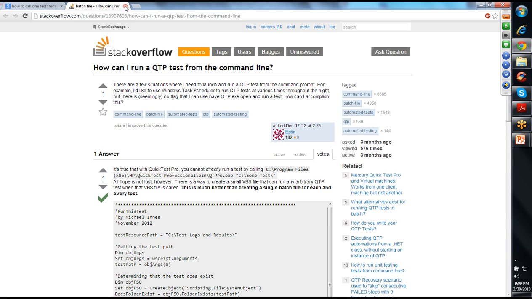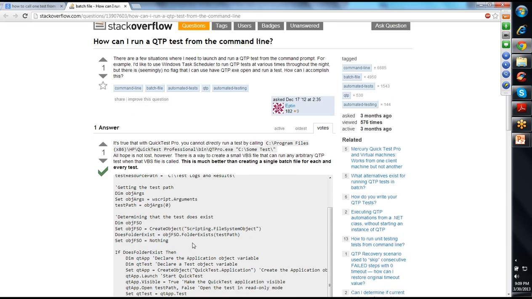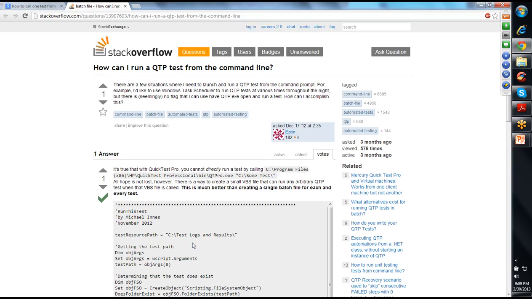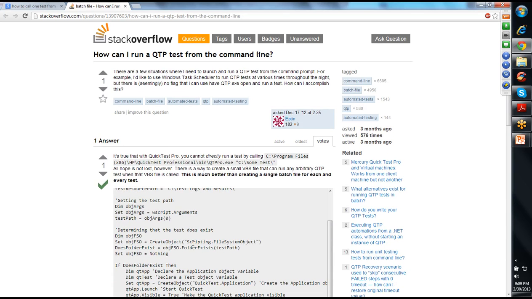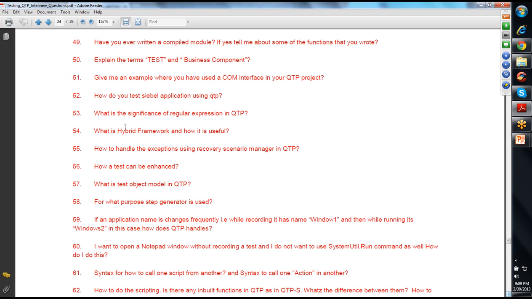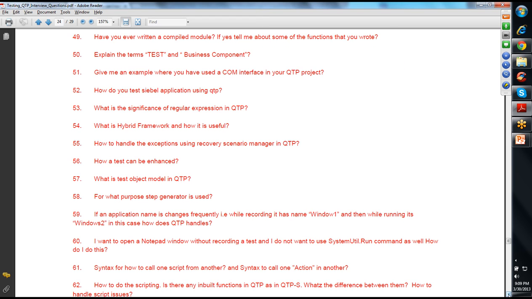Run action or load and run action, either one. If it is an older version, it means run action; version 11 means load and run action, maybe. So what is this? How do I run a test from the command line? This is the VB script approach we came up with, right? That is what you can go and execute there.